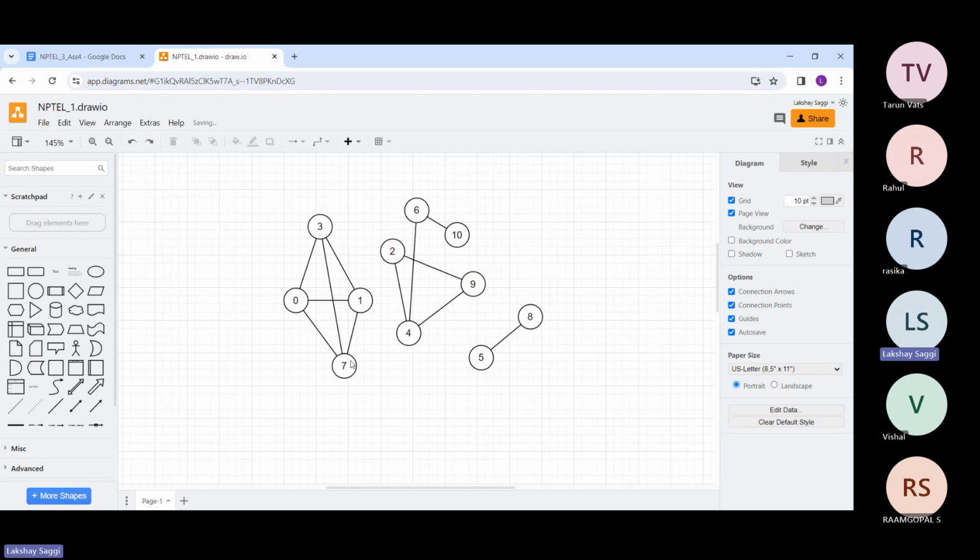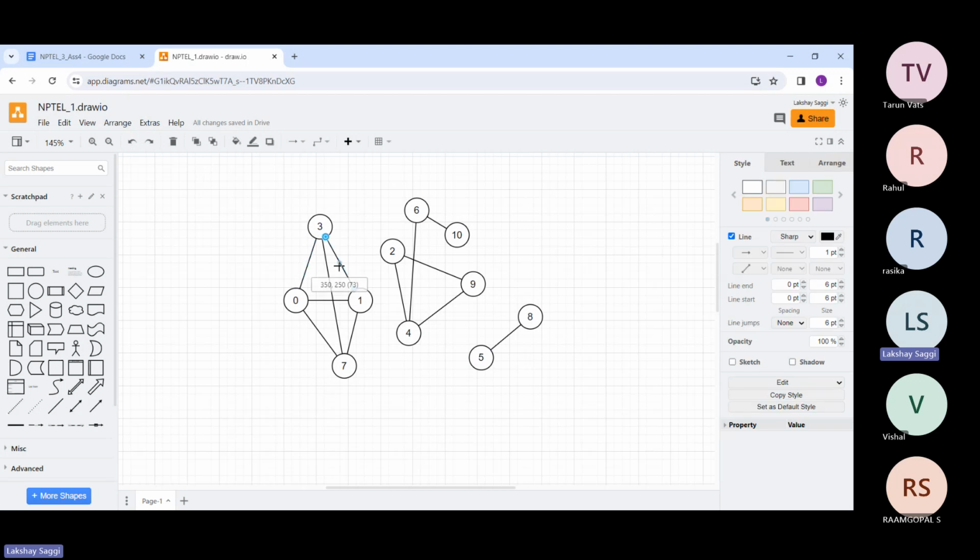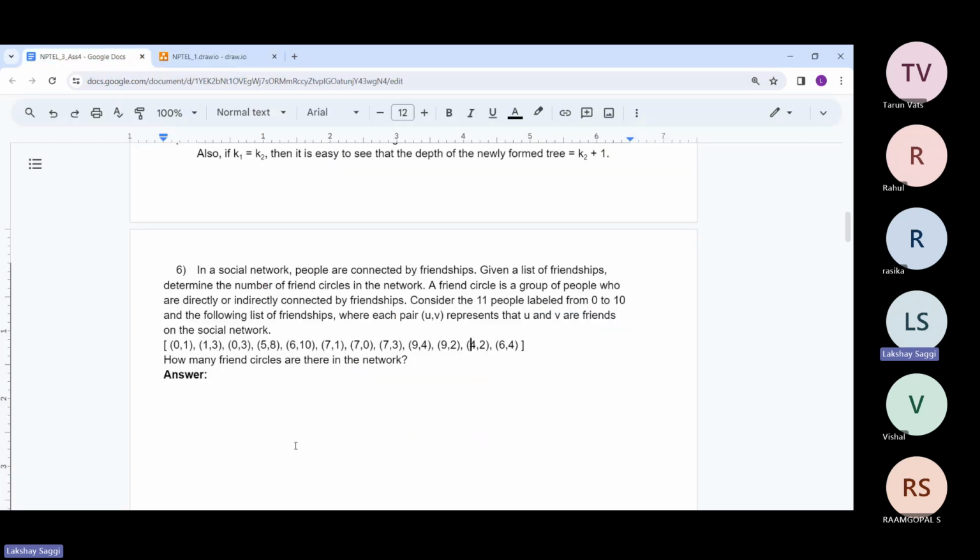So this is actually the graph which is given to us. This is the friendship graph. Just to verify that we have made this correctly, we can count that the number of edges in this graph should be equal to the number of friendships which were given to us in the list.